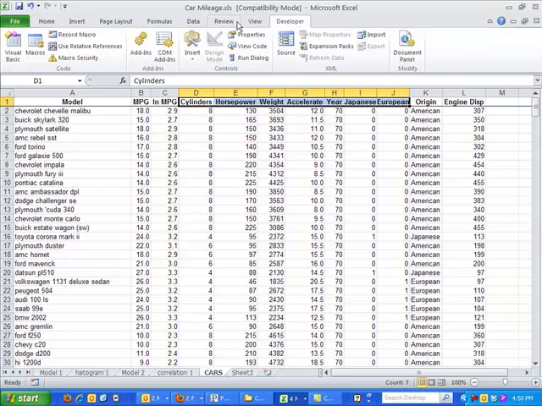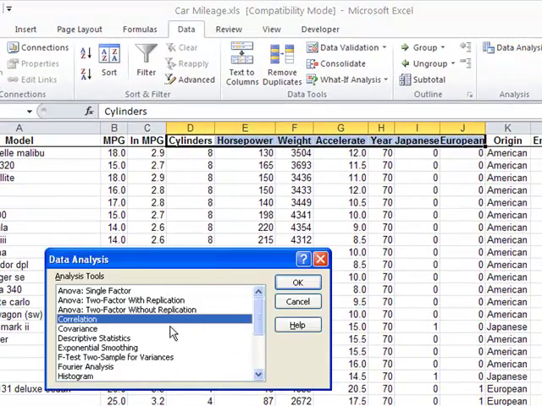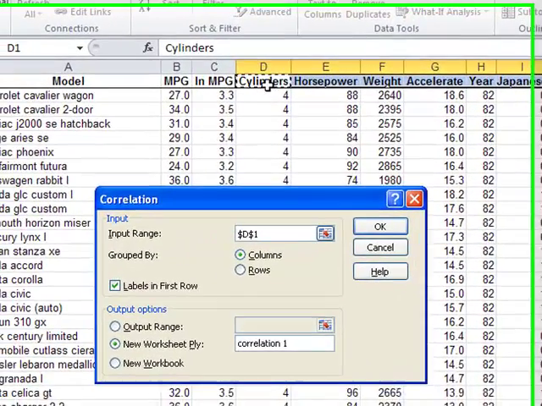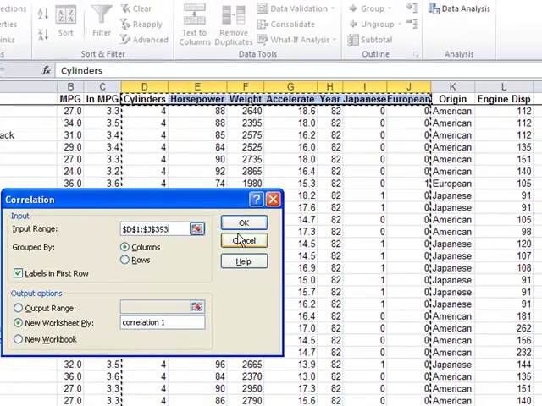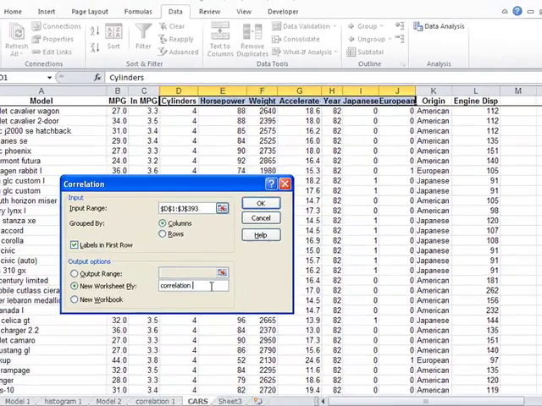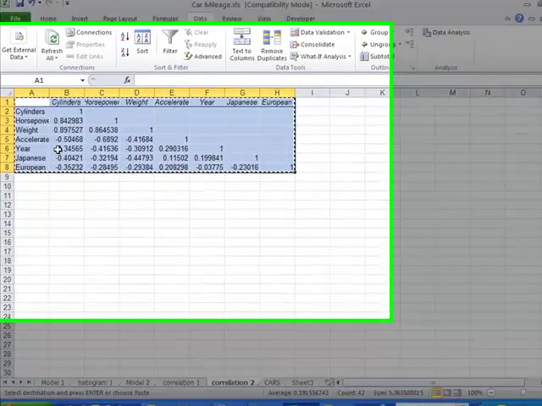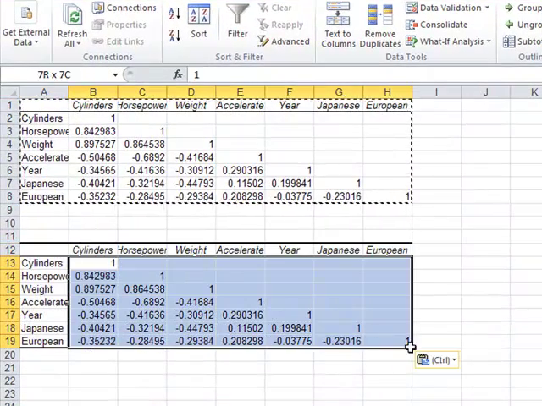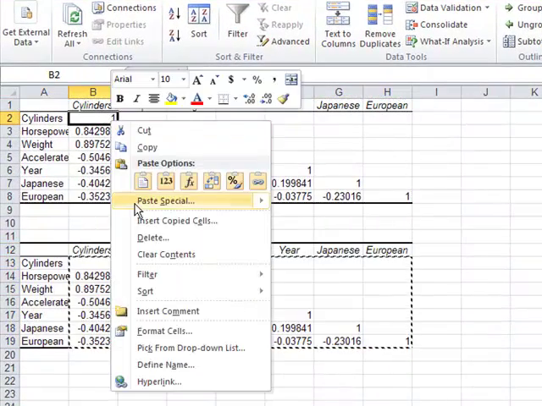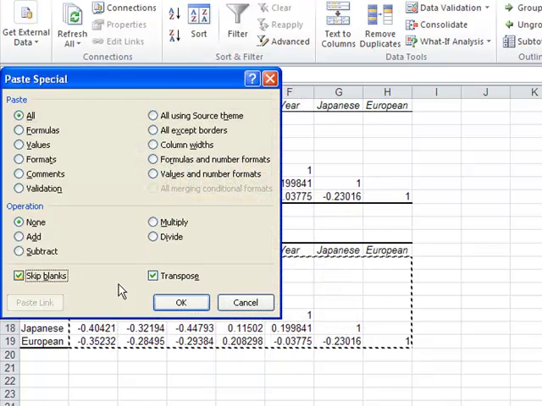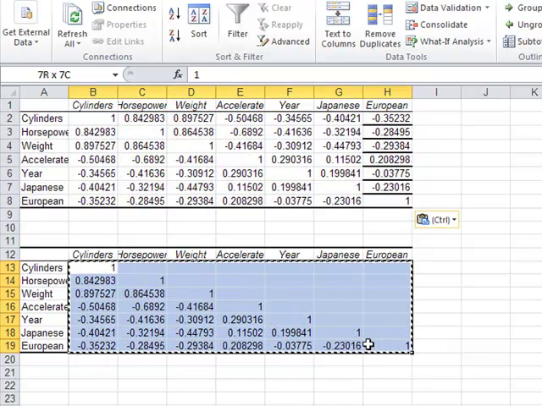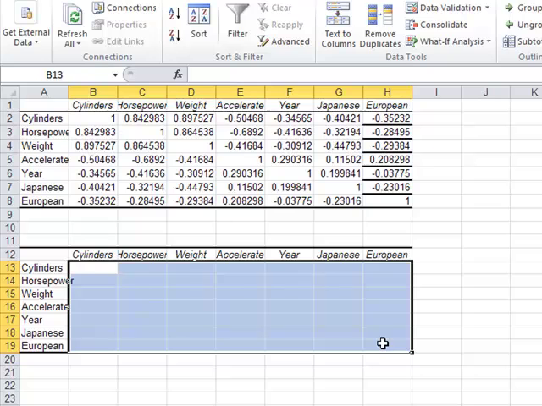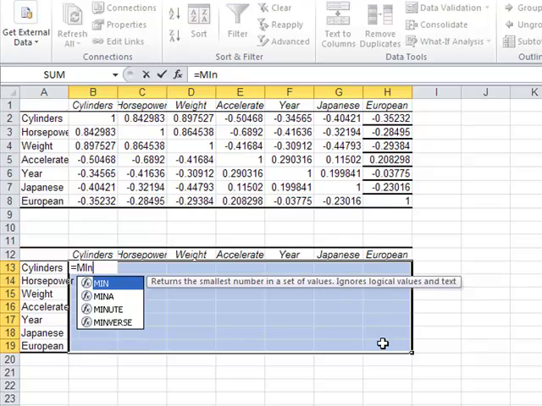Alright, so we're going to do the same thing. Data analysis, correlation. This time without miles per gallon and without engine displacement. And we'll call this correlation 2. Alright, copy that. Copy this. Right click here. Paste special, Transpose, Skip blanks. Make sure those are both checked. Click OK. Then we get the whole matrix. Now we can select all that, delete it, and type equals MINVERSE.